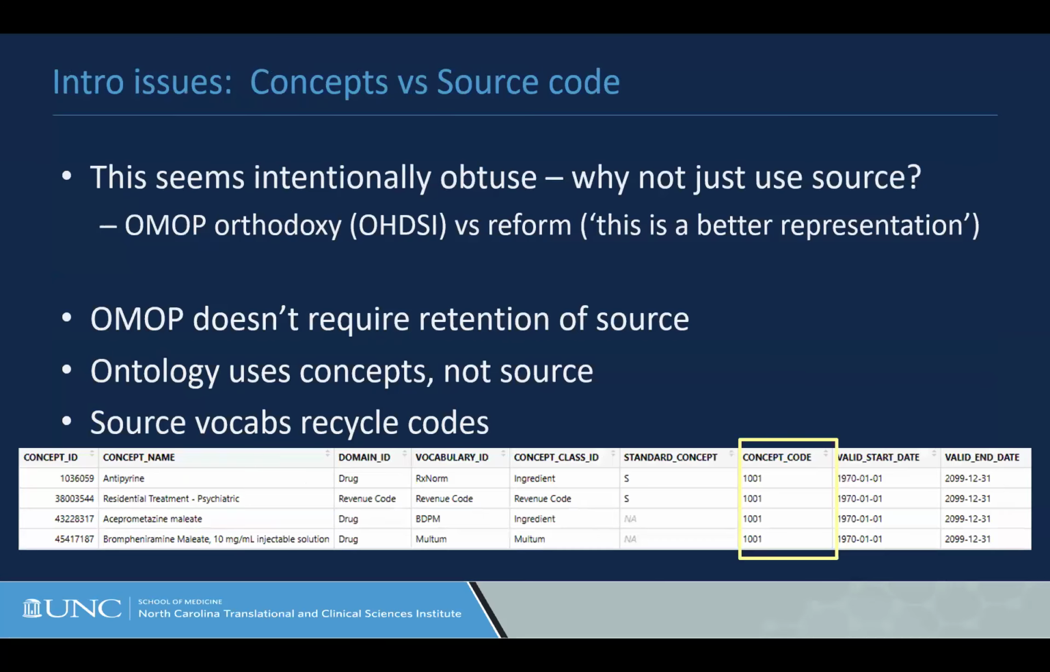So moving now into part of the final topic: as you start to work with the vocabulary in OMOP, what are some of the initial foibles and issues that you have to be aware of? So one piece is concept versus source code. To me, this is the most common question and point of concern for early users, which is, why even bother using the OMOP vocabulary? If source values exist, why not just use them, right?